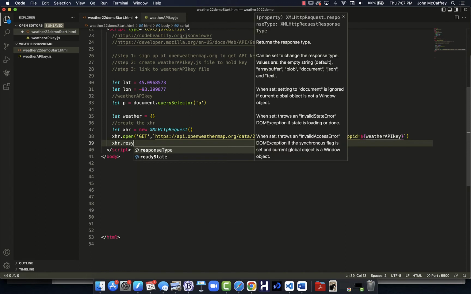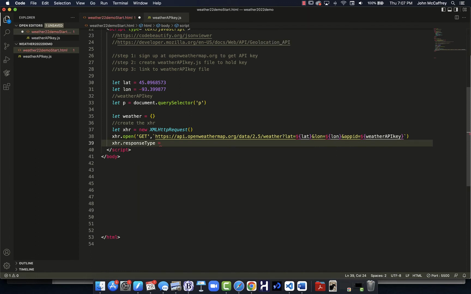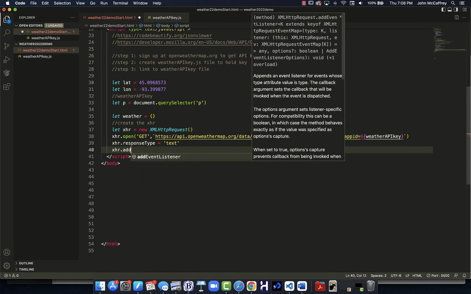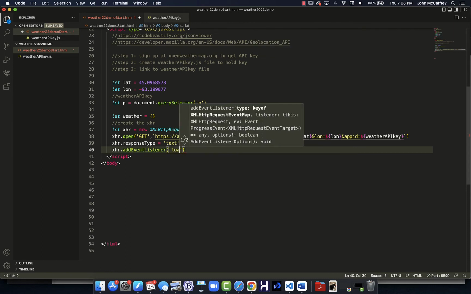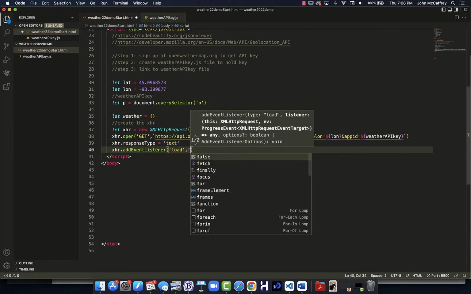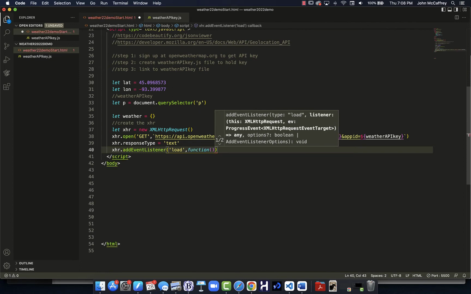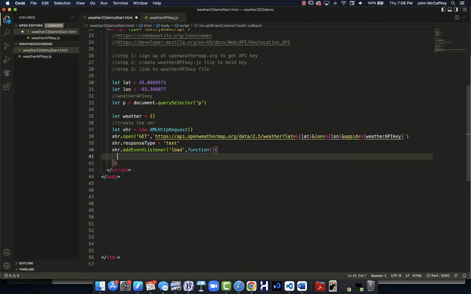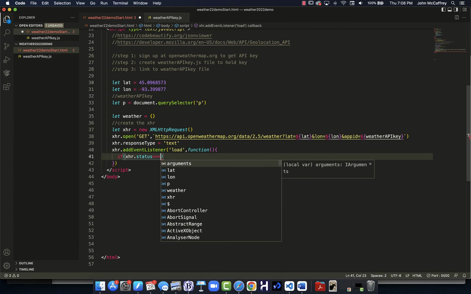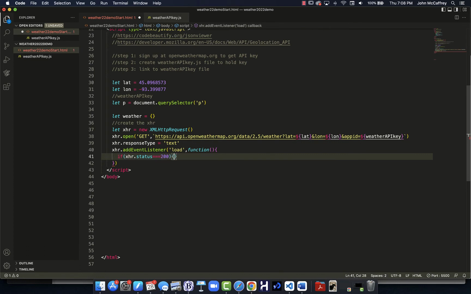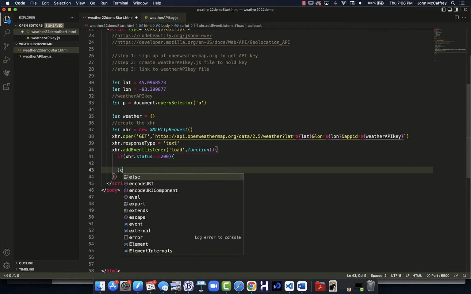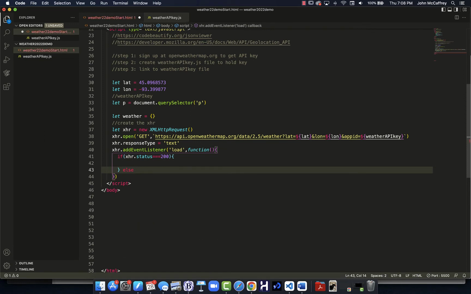All right, so now we have our hxr.response type is going to be equal to text. So it's going to send us back text. Now we're going to tell hxr to add event listener. The listen will be load. And now we're just going to call a function, and then that function, as we call it, where we're going to do a little bit of magic. We use our if statement: hxr.status is triple equal to the number 200, which means we had a successful request. Otherwise, that means we failed.